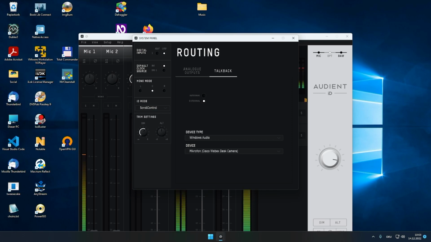Windows audio. And after selecting the driver, the next control will be the device that we want to be using. Microphone, Cisco Webex desk camera, combo box, collapsed. Yeah, this is microphone, Cisco WebEx desk camera, which is my webcam. So we've got all the input devices that are available on our system right now in this combo box.